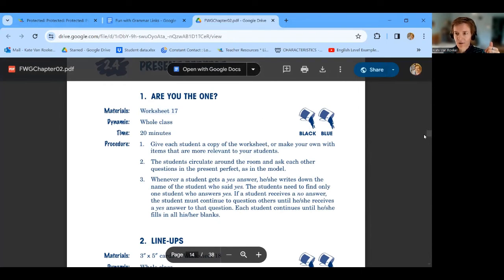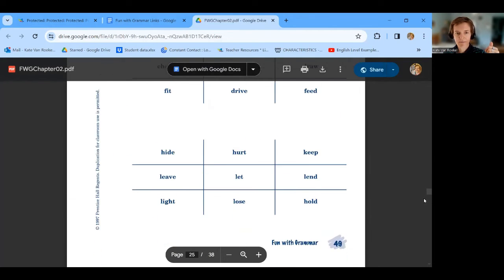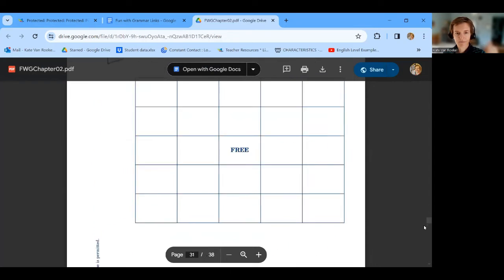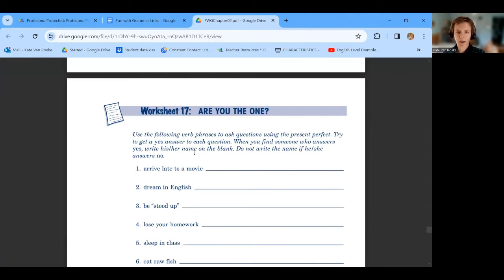So I'm just going to scroll down and find worksheet 17. And here we go. It's right here. If you're in person, you can print this out. It's ready to go. If you're teaching on Zoom, you can copy paste it over into a Word document or a Google document or a PowerPoint, whatever you normally screen share in class. And it's ready to go.